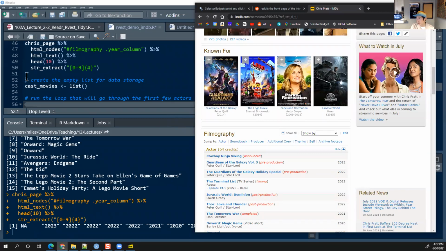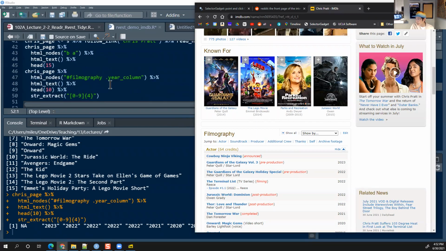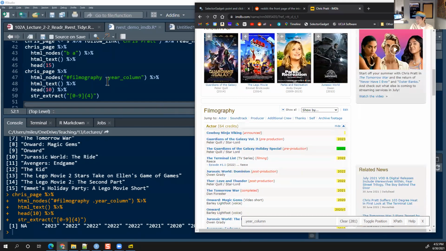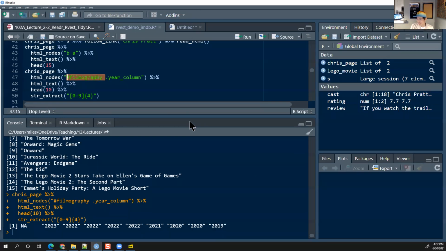This hashtag filmography, when I did it earlier, that was part of it when I did Selector Gadget. Hashtag filmography came as part of this, but for whatever reason, it's not anymore. So I could also just do this, and that would also work, I think. So this is just text that I have from working on it earlier, and that's what happened.